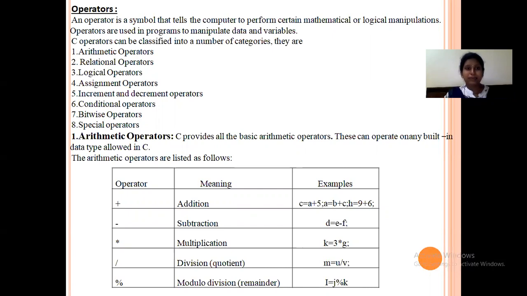An operator is a symbol that tells the computer to perform certain mathematical or logical manipulations. Operators are used in programs to manipulate data and variables. C operators can be classified into a number of categories: arithmetic, relational, logical, assignment, increment and decrement, conditional, bitwise, and special operators.